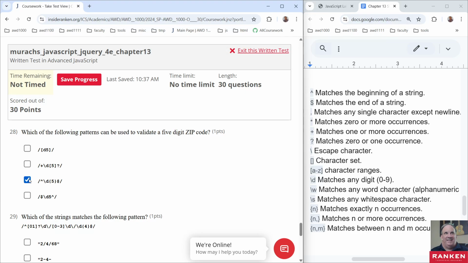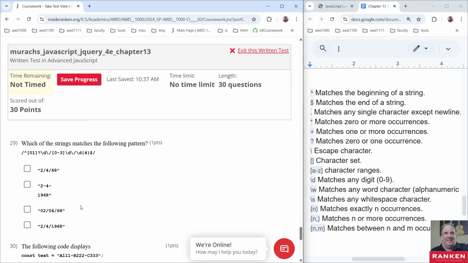But you could get this by process of elimination anyhow, knowing that whenever you use these brackets, you're only matching 1 digit here. You're not matching 5. For a zip code, you get 5 digits. So if you need to match 5 digits, you need to have this in these curly braces. So by process of elimination, you can figure that out as well.